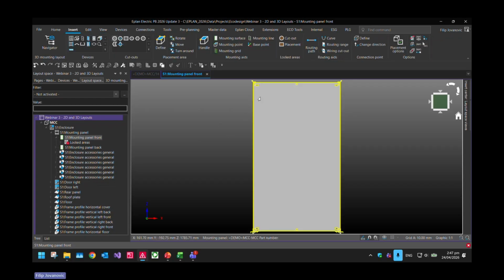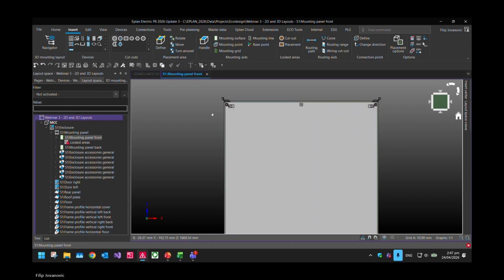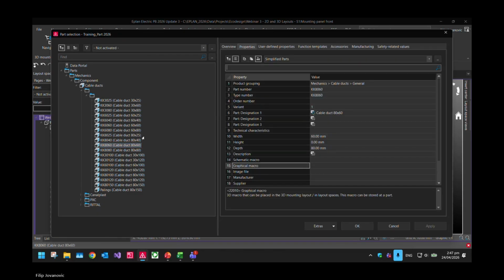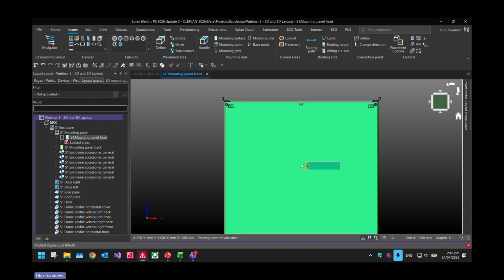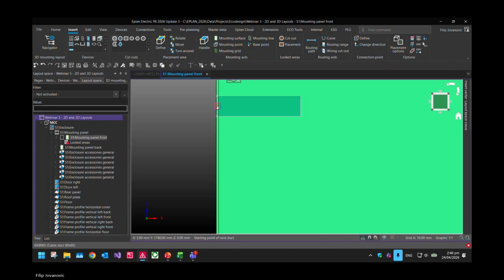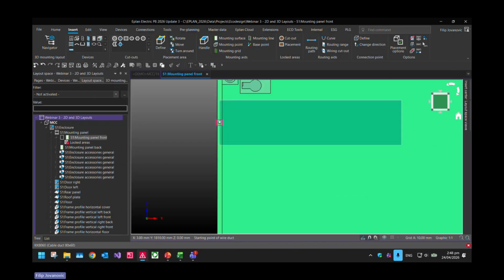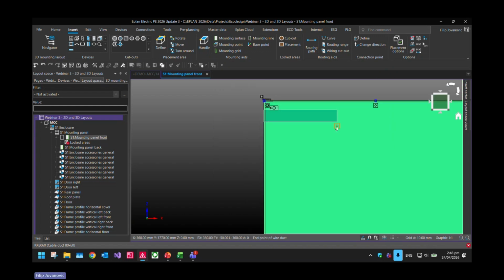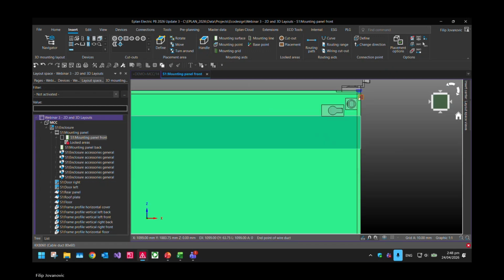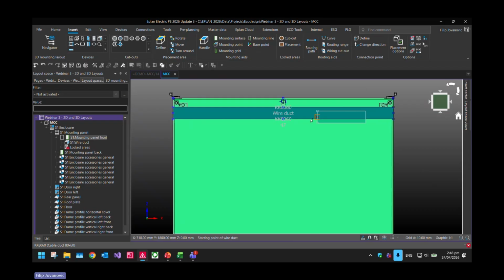Now to insert my trunking, I go insert, and then this one here, wire duct. Yep, pick a part. I'll just use this one with the 60 width trunking. And I can simply zoom in to make it easier. And I'll place something over here, let's say. And I can just go all the way across. I don't have to type in any numbers.